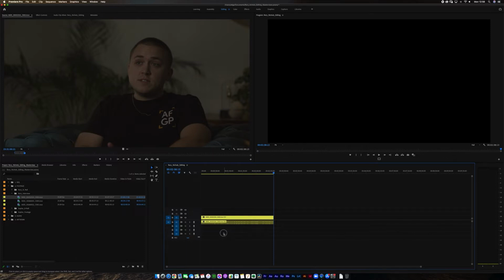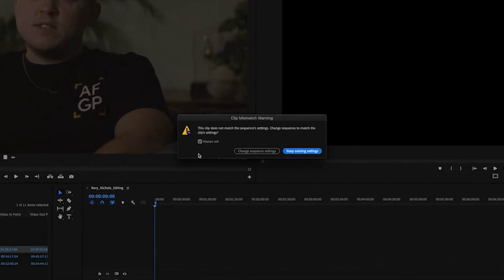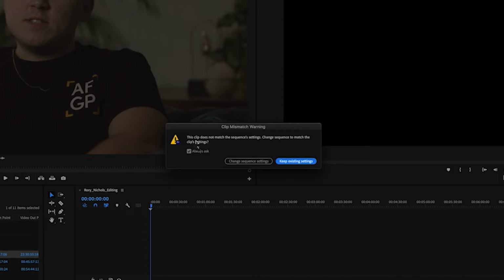Or I can press Command Z, or Control Z if you're on Windows, to undo, or I can just drag the whole thing in. I can drag the whole picture in, which is really good. And the reason this warning is happening, don't ever worry about it, it's a straightforward fix. Basically, this footage was shot in 4K, and the timeline at the moment is HD, so that's 1920 by 1080. So Premiere is telling me the original raw footage doesn't match my sequence.